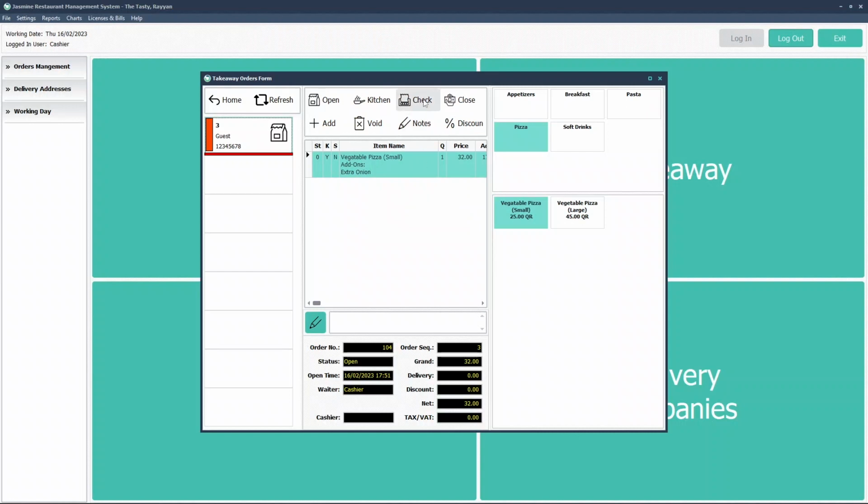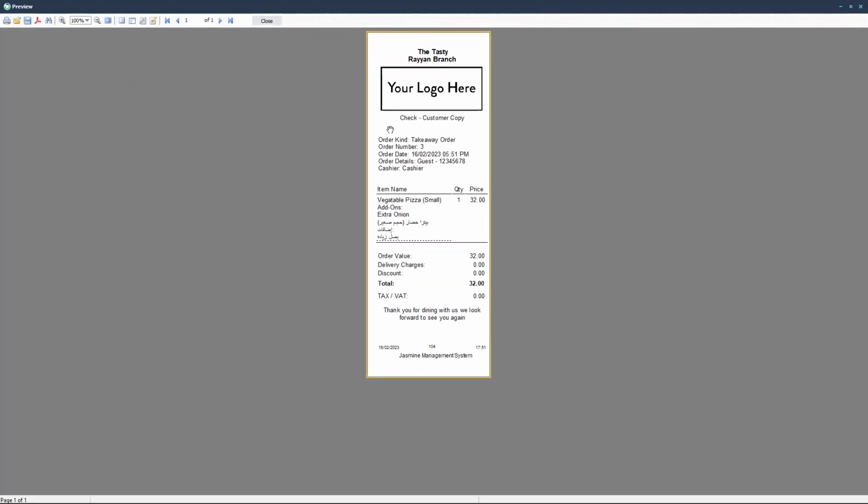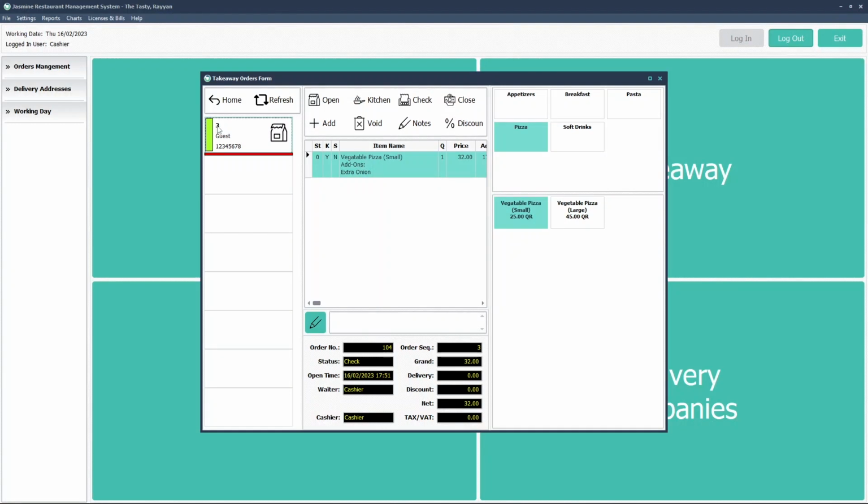This is the order printed in the kitchen on the kitchen printer, and then we printed the check, and this is the check already printed, 32 riyals, and closed now. So the order now is in green mode.